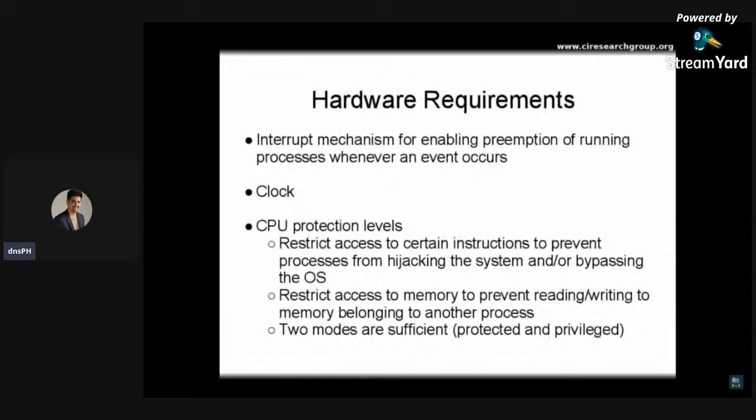Now, in order to support multiprogramming, we have to have certain features of our computer hardware. First of these is an interrupt mechanism for enabling preemption of running processes whenever some kind of event occurs. We have to have a way of stopping a process, handling an event, and then restarting the process. We need to have a clock so that we know how long a process has been running, and we need to have CPU protection levels to restrict access to certain instructions to prevent processes from hijacking the system or just trying to bypass the operating system altogether. We also need to restrict access to memory in order to prevent reading and writing to memory that the particular process does not own, that belongs to somebody else.